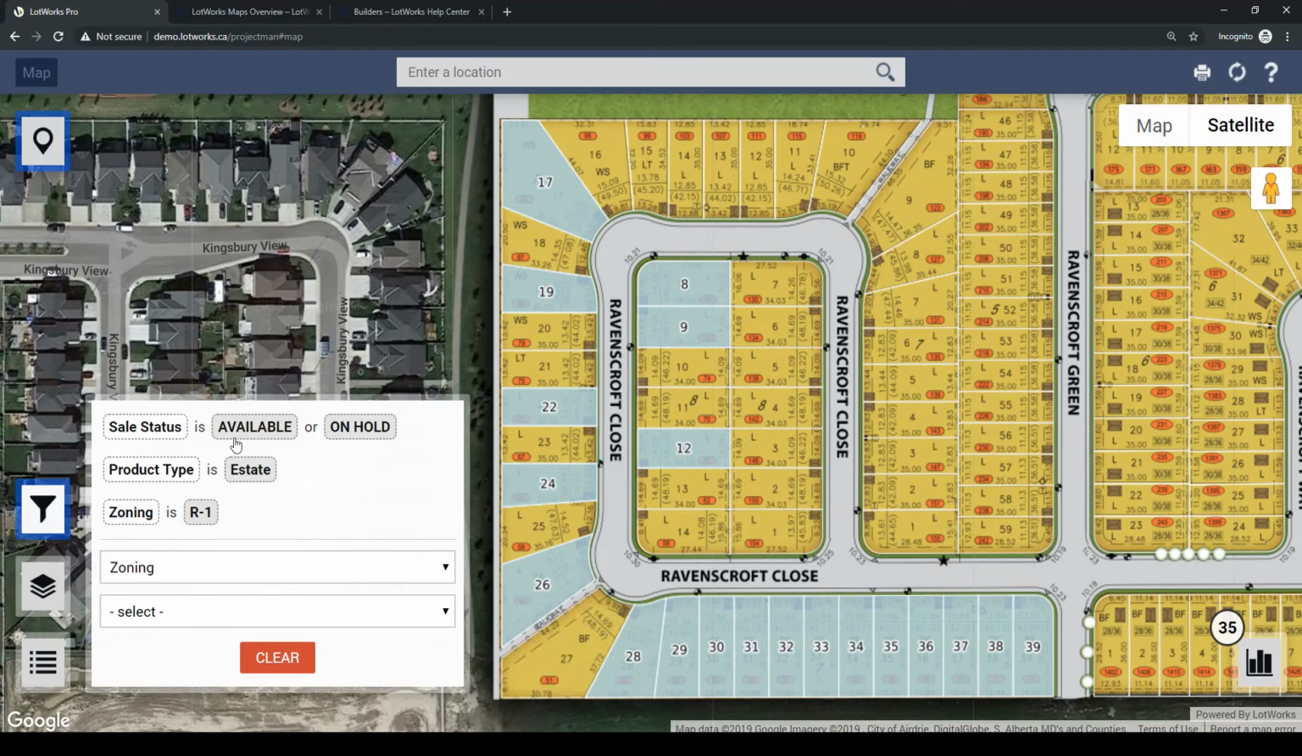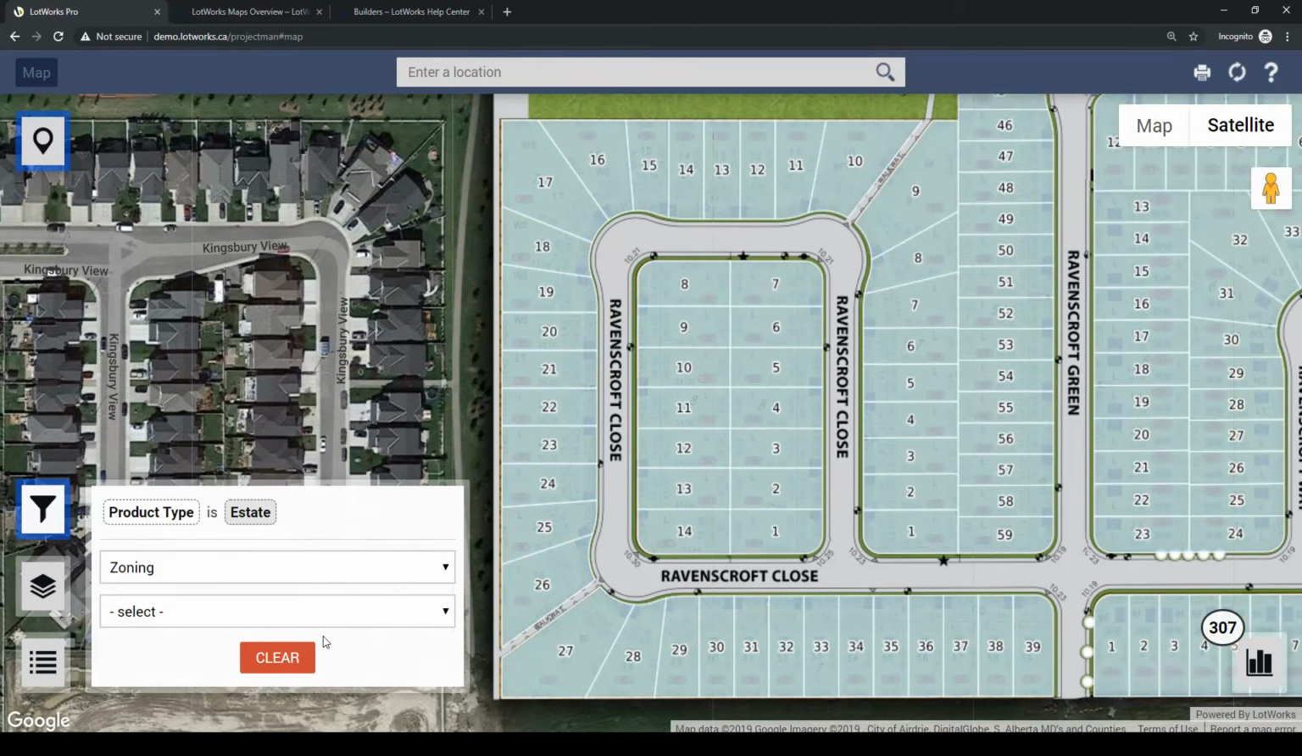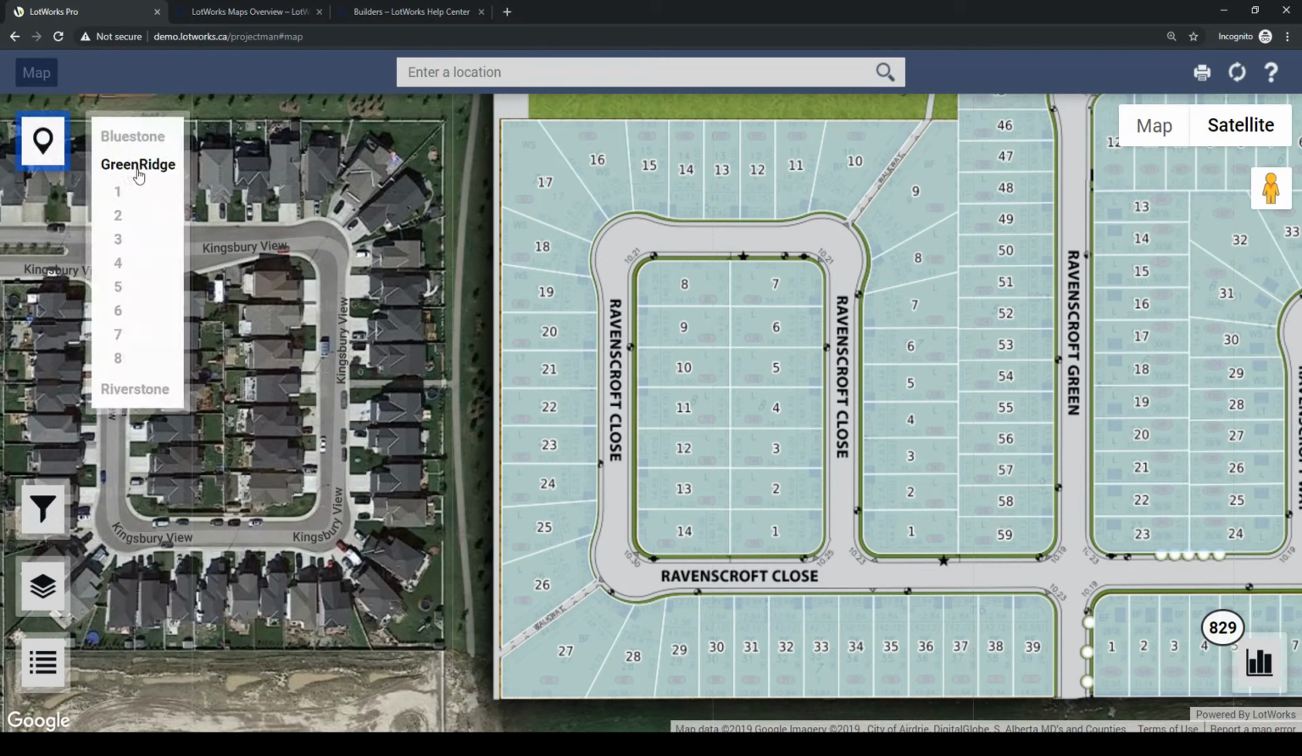So we can also remove options from this filter by clicking on the individual options. So clicking on R1 or clicking on the sales status or product type, the main kind of filter that we're using. Removing that will remove that entire filter. And then of course the red clear button will remove all filters. And you can see that the filters have been turned off because that blue border is removed as well. You can see that it's still on for our community filter, which is still filtered to Green Ridge.